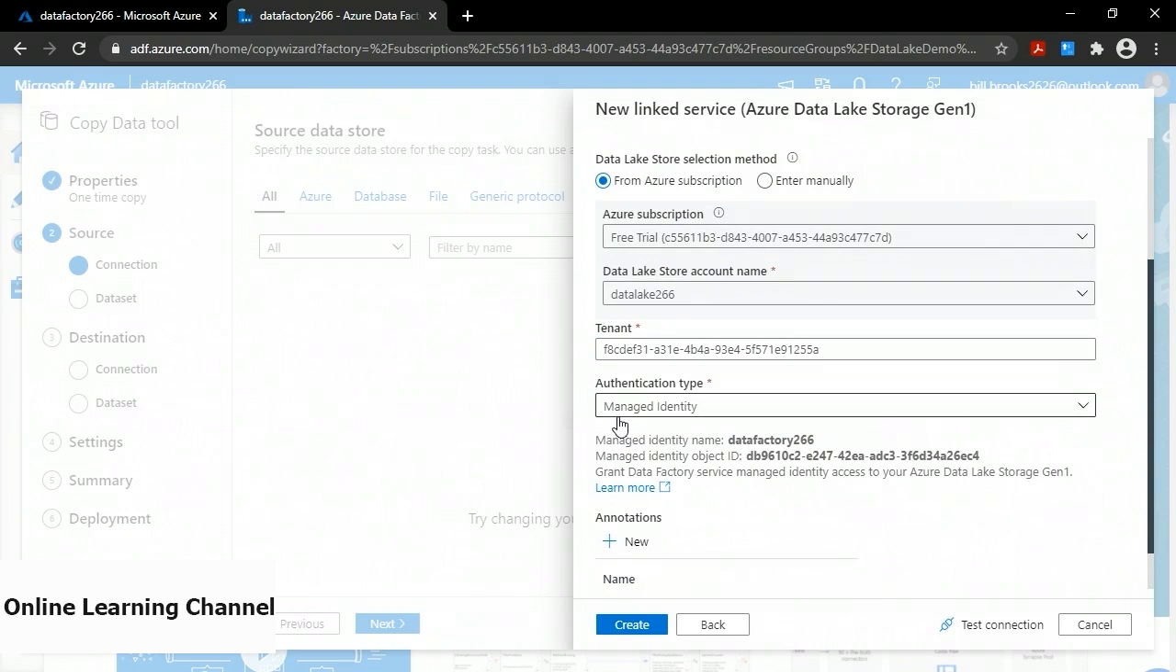And now this is interesting. It needs a managed identity called Data Factory 266. That's the same name as my Data Factory instance that I'm updating right now. It has a managed identity that needs access. It says grant Data Factory Service Managed Identity access to your Azure Data Lake Storage Gen 1. Now I haven't done that yet.